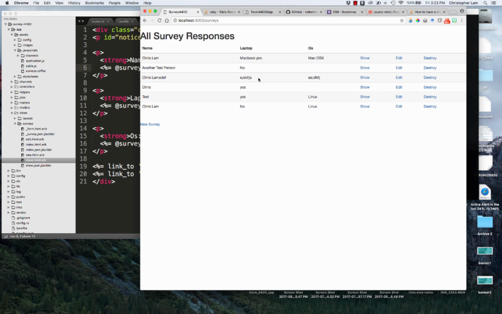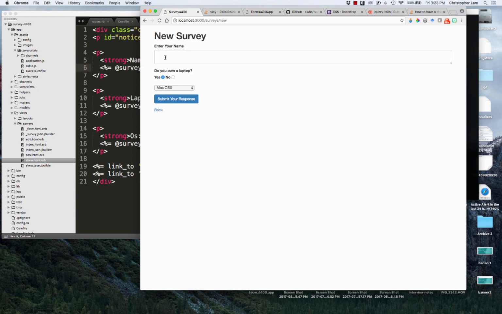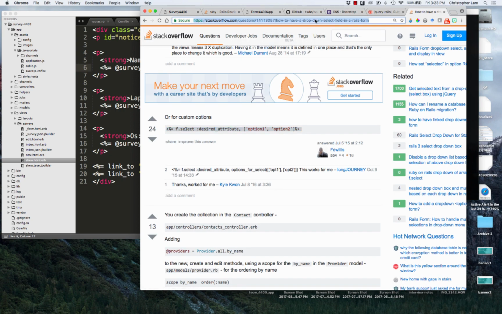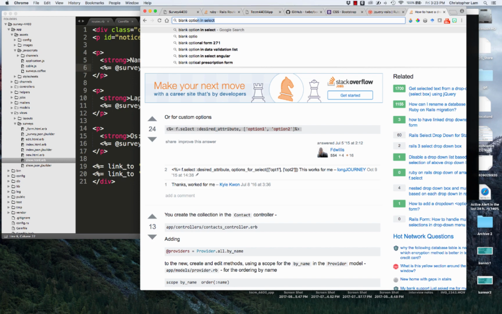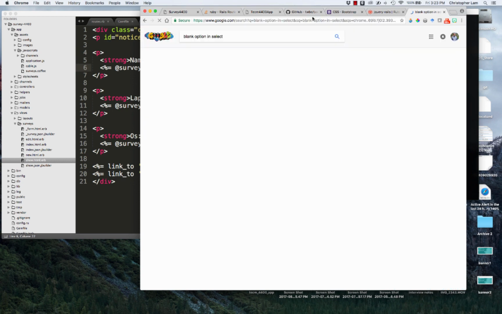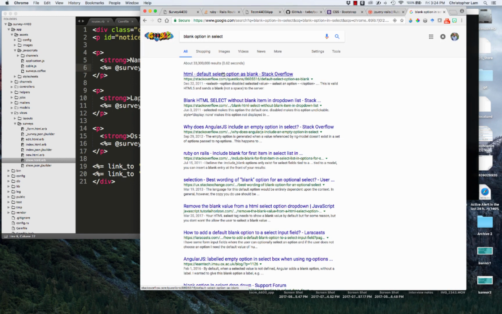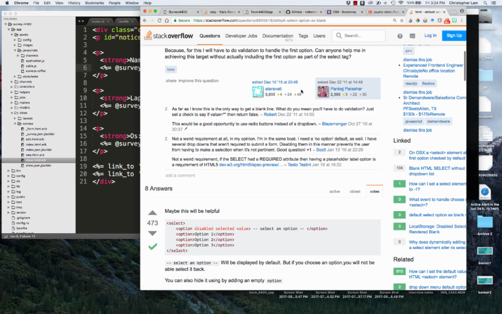Oh, you know what I failed to do is there's no blank option for our drop down. So that's bad UX. If you don't own a laptop, there should be a blank option. So let's do that real quick. Blank option in select. Let's see what Stack Overflow has for us.